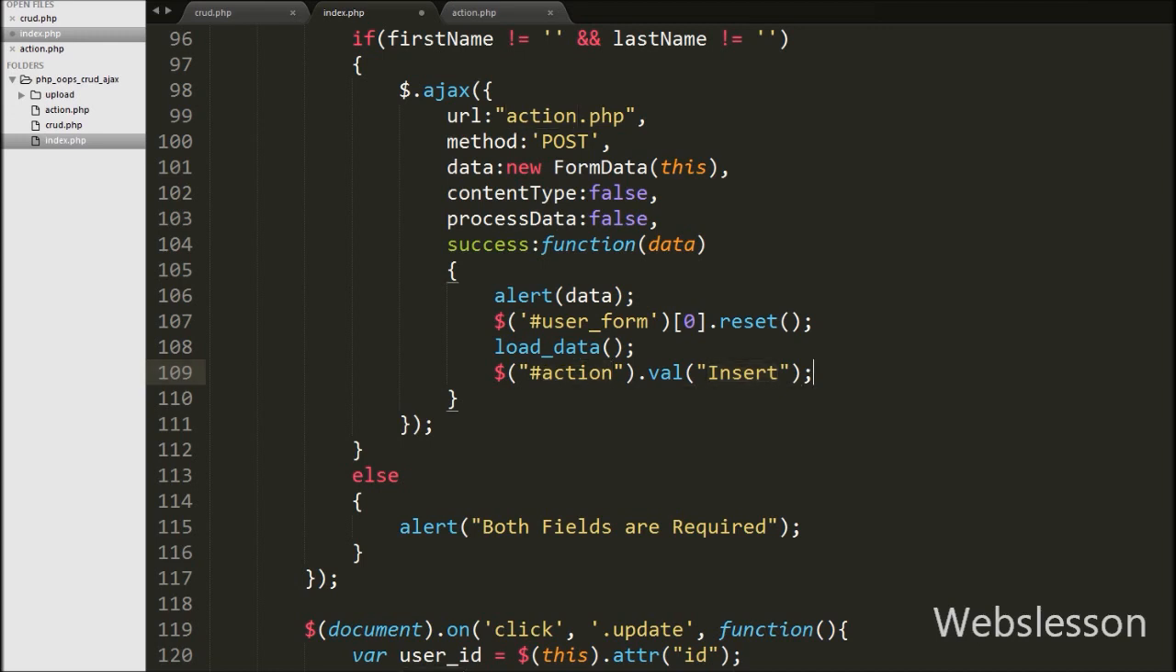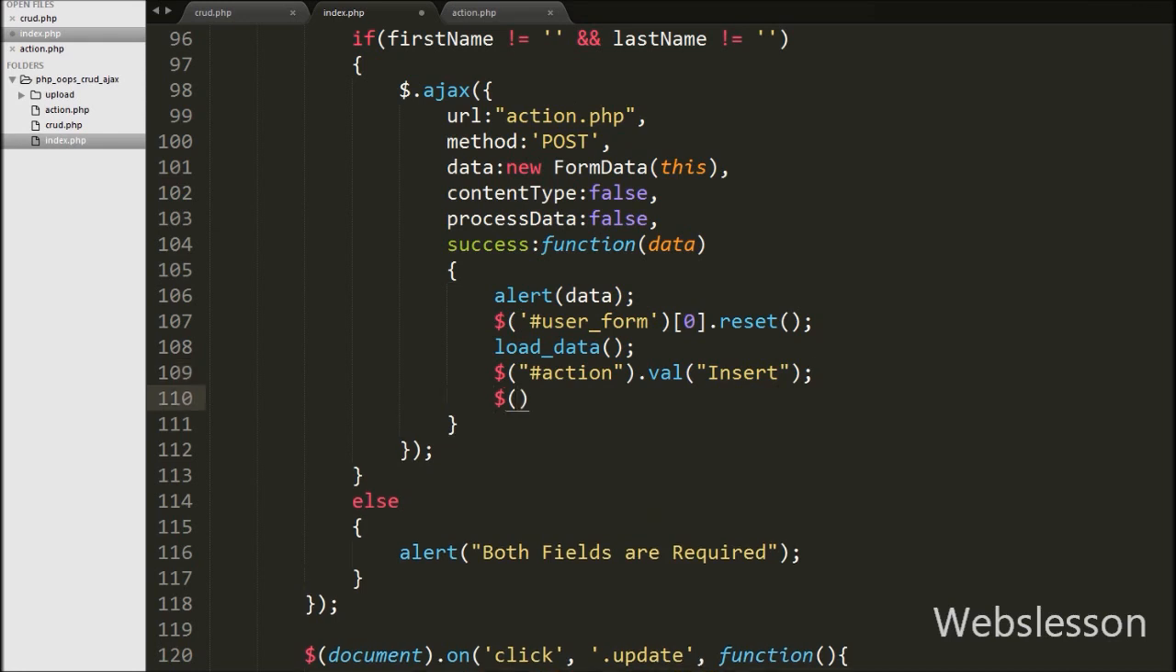Then we want to change the button name from edit to insert, so we write dollar with the button tag id button action, with the value method, and under this method we write insert. So when data is inserted or updated, the value of the button will be insert.